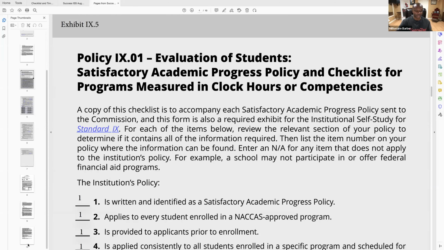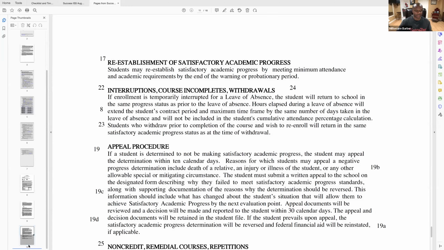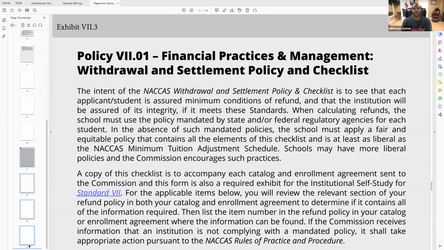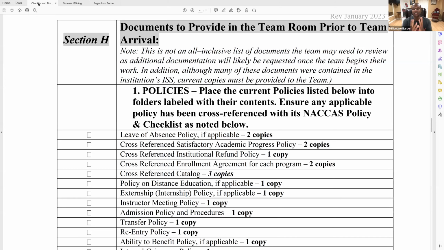And we're going to go to the very end down here. Click on that and hold down Command and hit Command V as in Victor. Now look what happened. We just copied the refund policy with the checklist right up under the satisfactory academic progress policy. So I showed y'all two ways, but now I showed you the shortcut. Now, what do we have to do? We have to go back to our checklist. And even if you get lost, I am recording this.